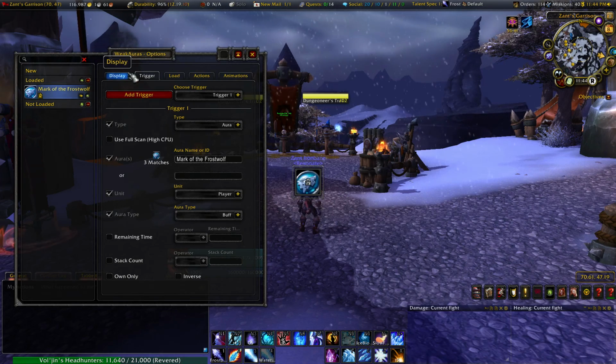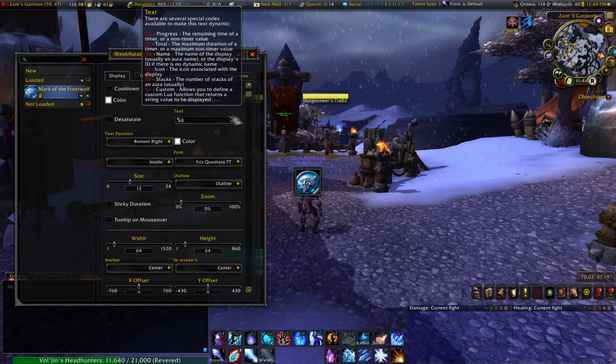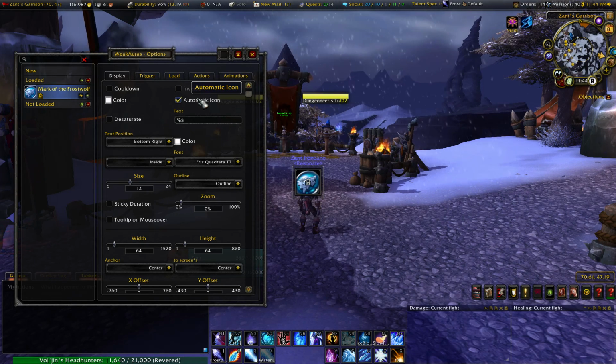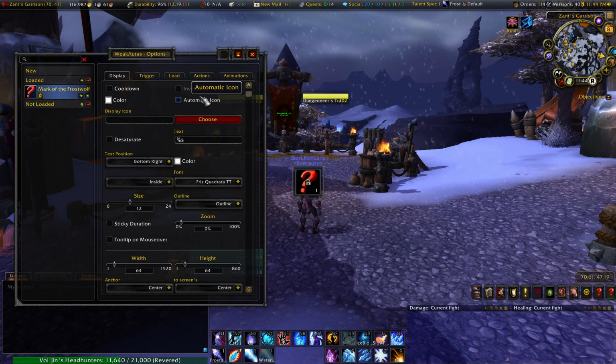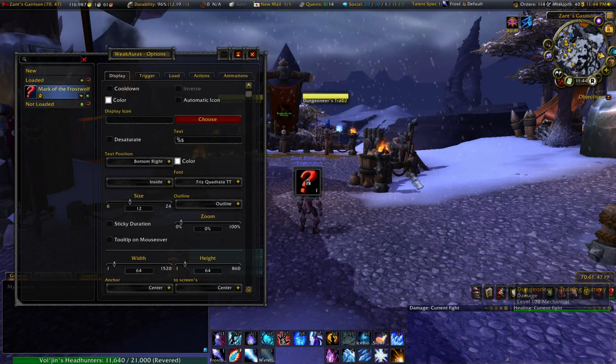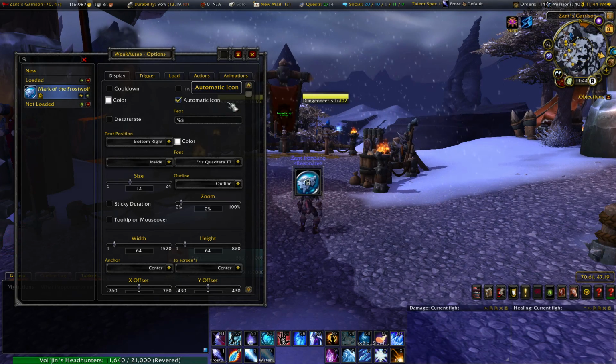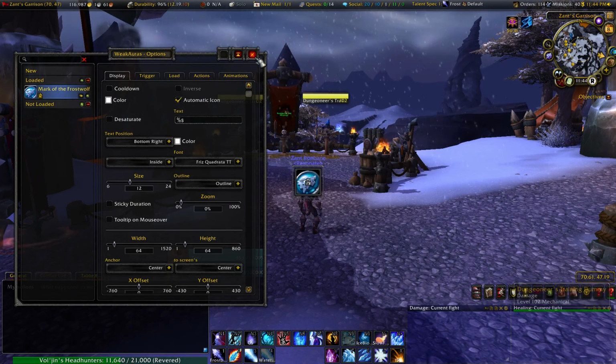Next, we're going to go back to display, and we're going to make sure that automatic icon is selected. This part is from an aesthetic standpoint, but it's pretty important, because if we don't have it on, then it's just going to give us a question mark, and we want it to show the Mark of the Frostwolf icon, so we're going to make sure that that's clicked. And we're going to close this.